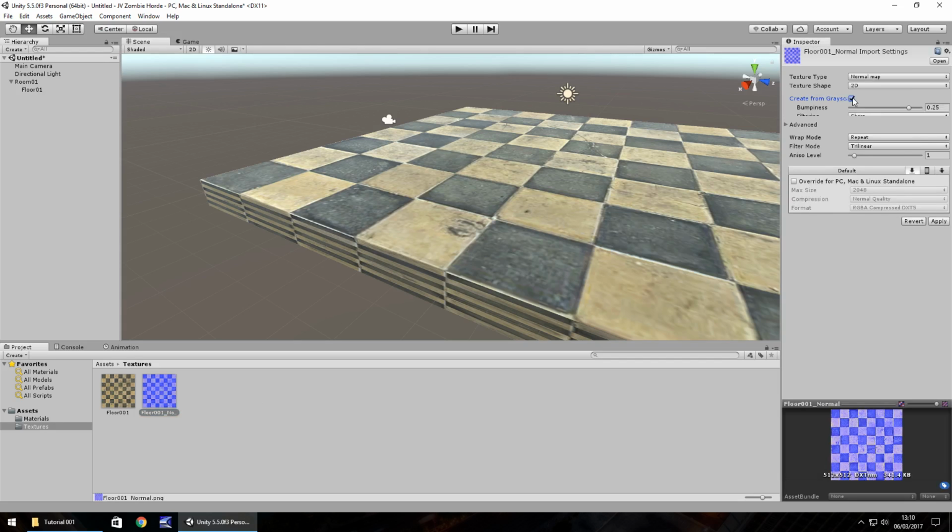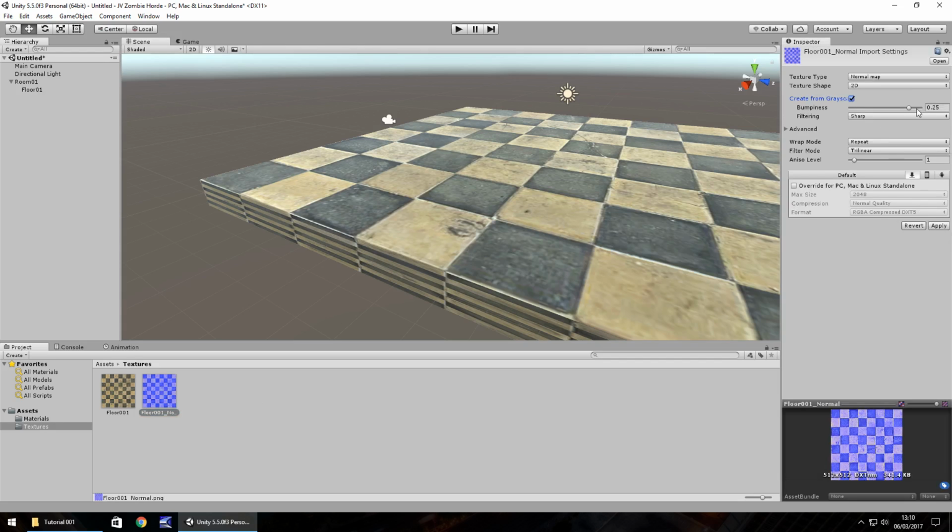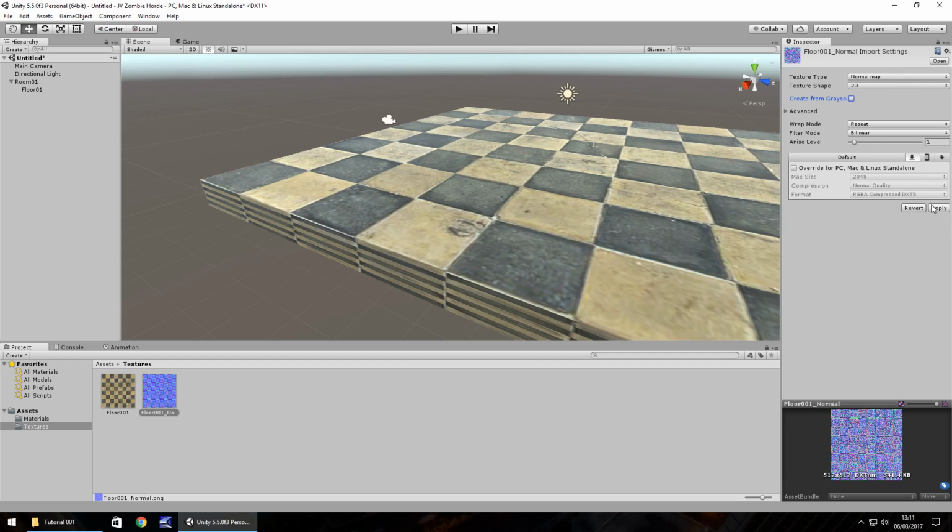If you were to tick grayscale, you then get to change the bumpiness, i.e. how much it's raised or appears raised from the initial texture. So if we click apply, you can see it changes to a kind of, well, it's a lot purpler, I should say, shouldn't I? So untick grayscale and apply.